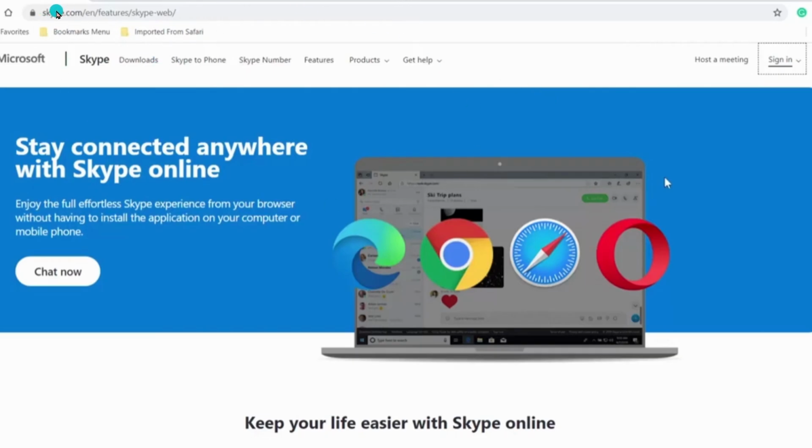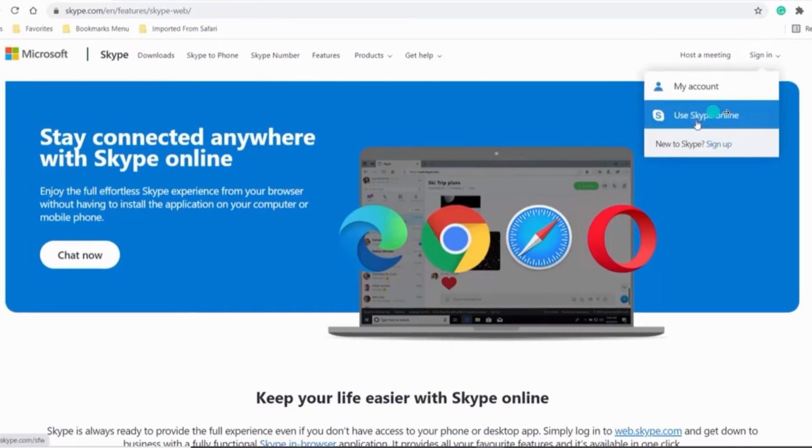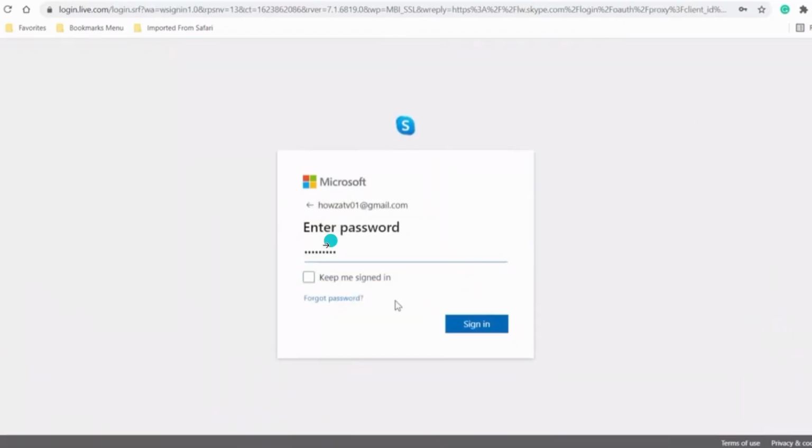Always check that the address bar shows a legitimate Microsoft or Skype domain to avoid phishing pages. Next, in the top right corner, click Sign In, then choose Use Skype Online. This takes you to the web version so you can recover your account without installing anything. When prompted, type the email address associated with your Skype account and click Next. Enter it carefully. Even a small typo will prevent the system from finding your account.